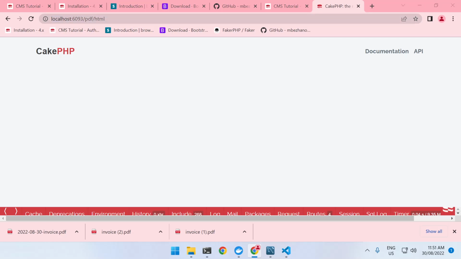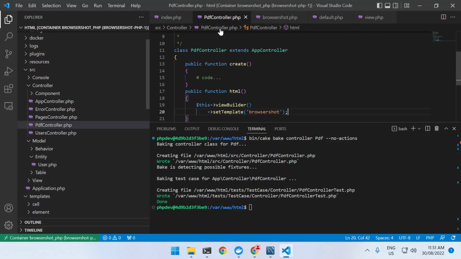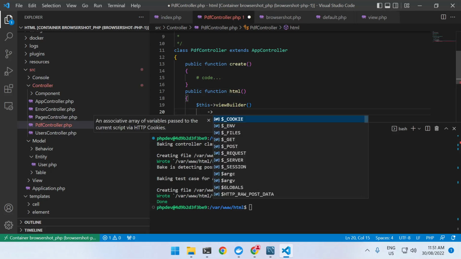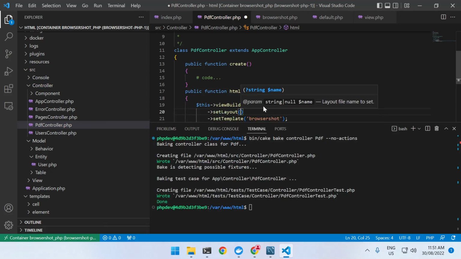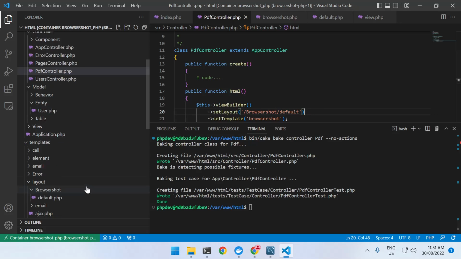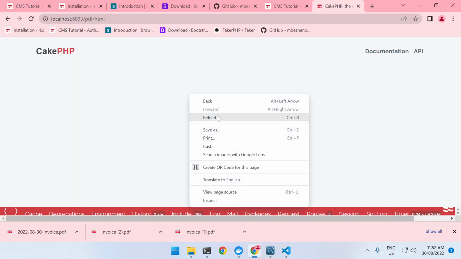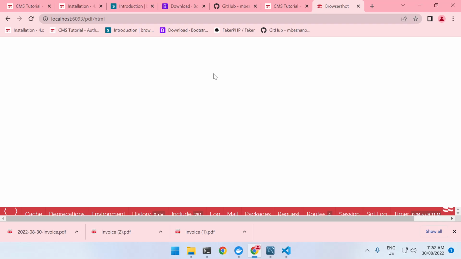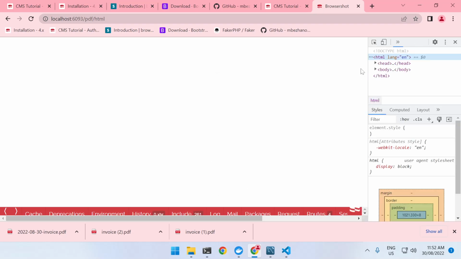And why isn't that working? Well, we haven't told the view builder about it. So now we're going to say, okay, don't just use a different template, use a different layout as well. Now, that layout is located in the Browsershot directory. So looking at that, its layout would be the root, and then Browsershot default, and that's now giving us what should be a blank page.